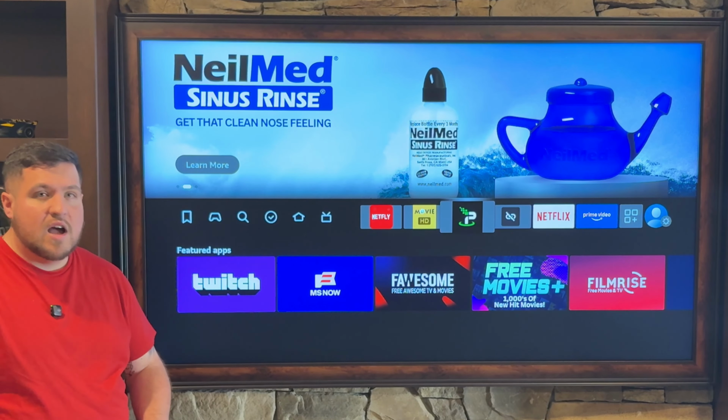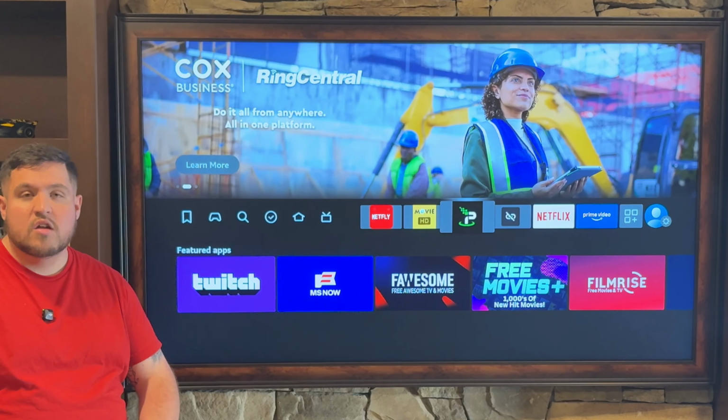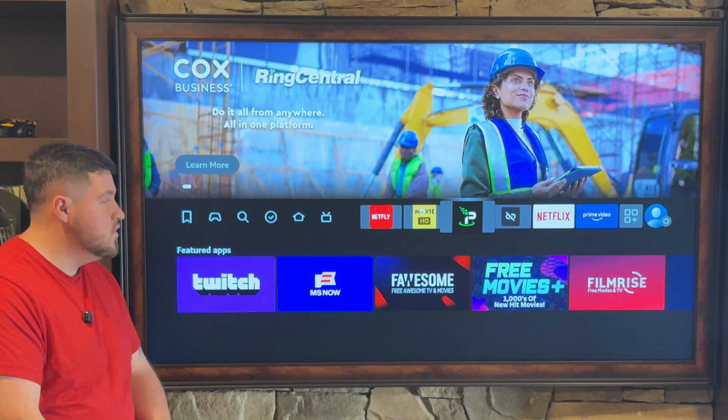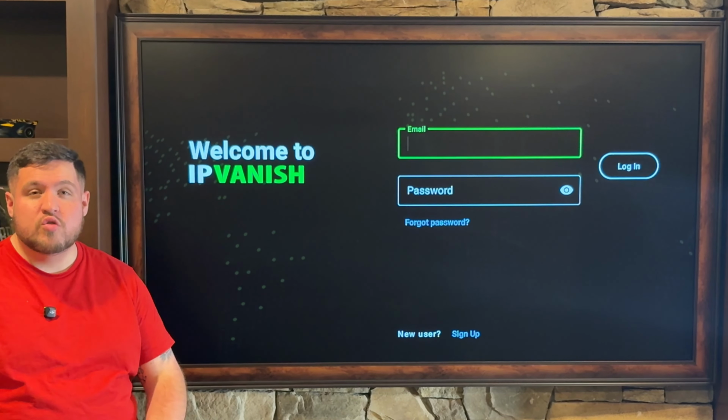But we're going to go over here to IPVanish, and that's because I never ever open up any of these third-party apps without turning on my VPN first. Let's go ahead and open up IPVanish. And as you can see, it's asking for a username and a password.